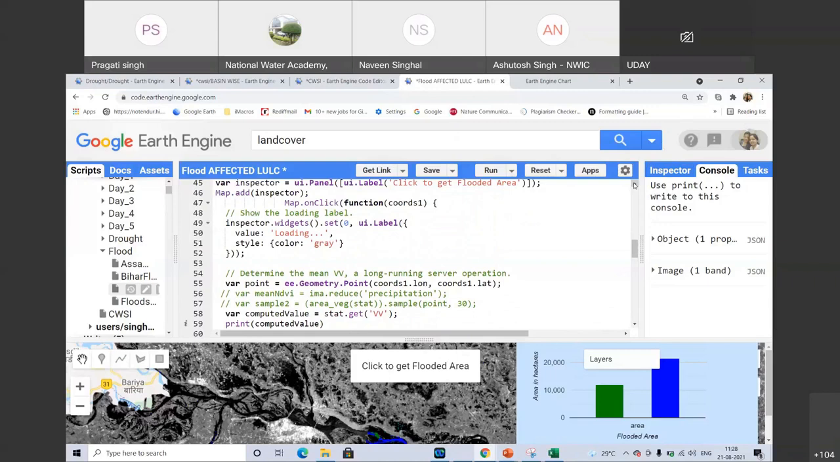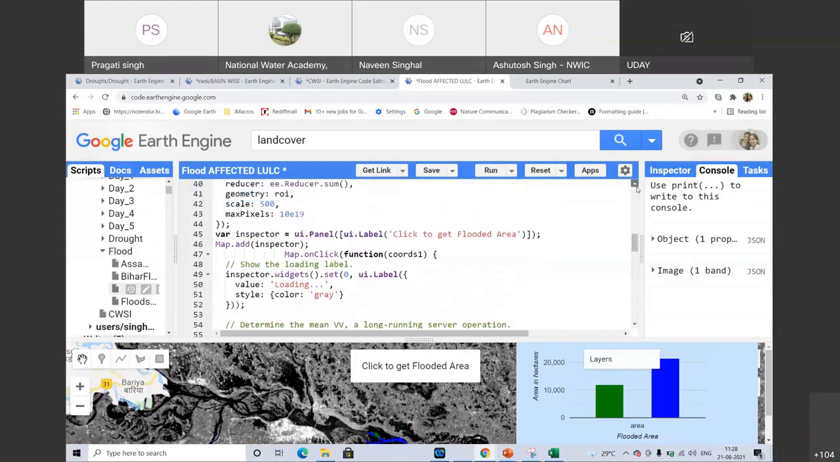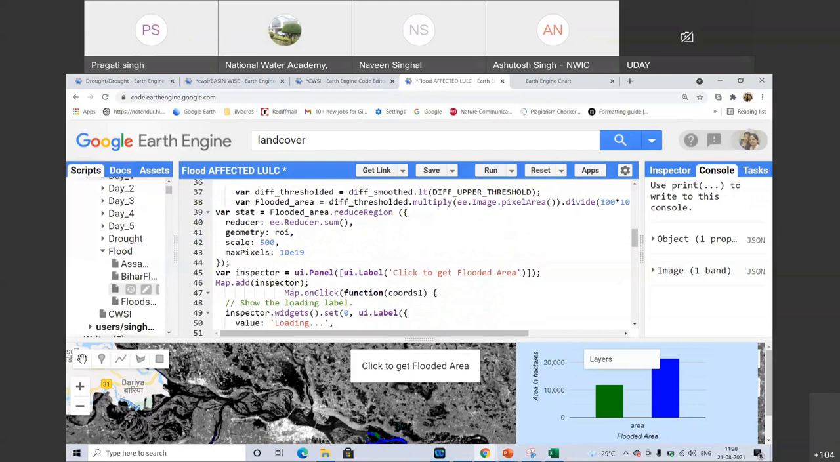So this code is for that purpose. I think it is answered. Got it. And what is the function of maximum 10 at the rate of 19? What is the meaning of that? Just like, see, there are default values.